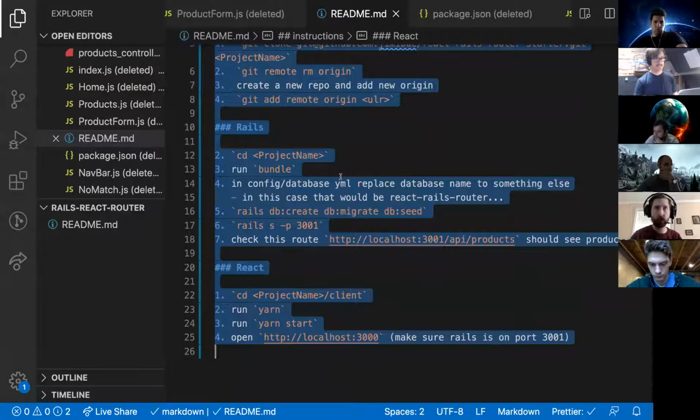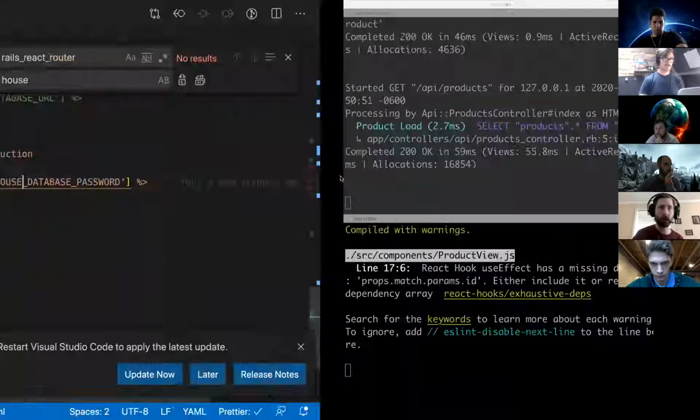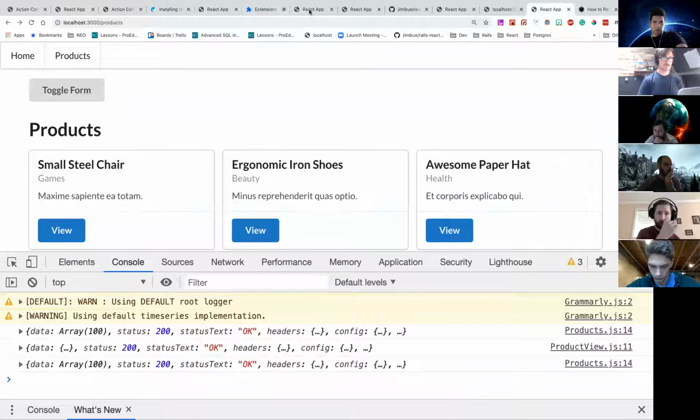Questions on this? Slack come out. Slack what out? The readme we just did. Let me do this instead.